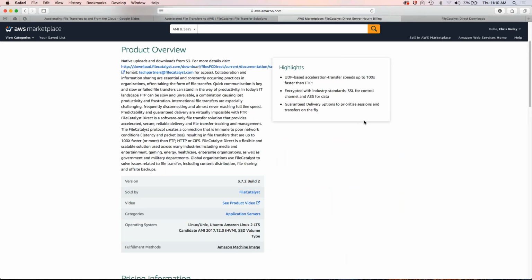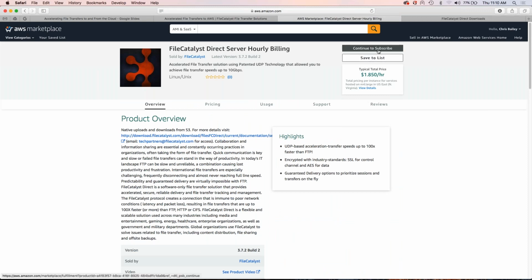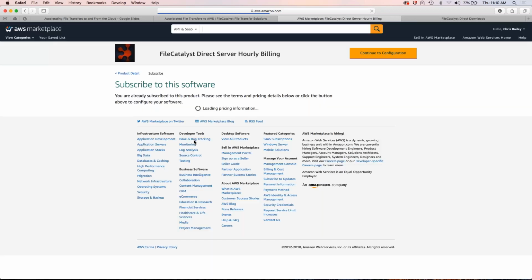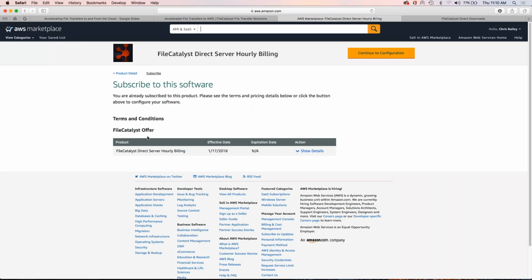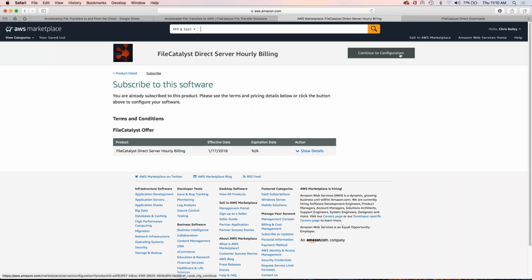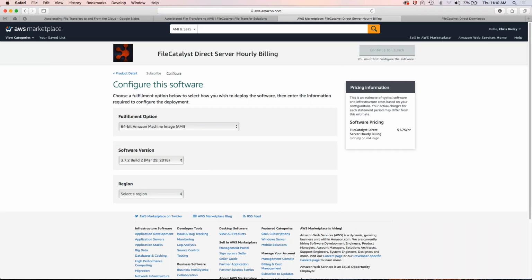So let's go and subscribe. To subscribe, you continue to subscribe. It'll ask you to log in. So if you don't have an account, you can create an account. I already have an account here, so I'll just log in with my account. And you basically now subscribe to the product. Then you can go to continue to configuration.